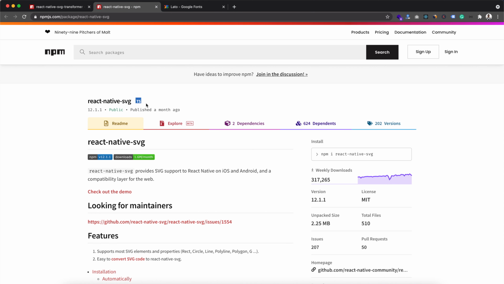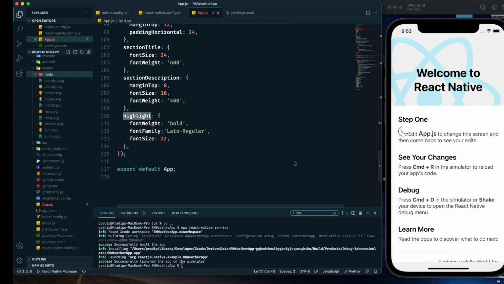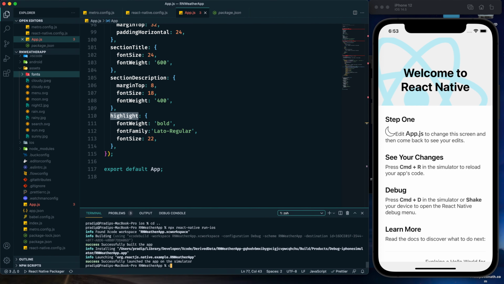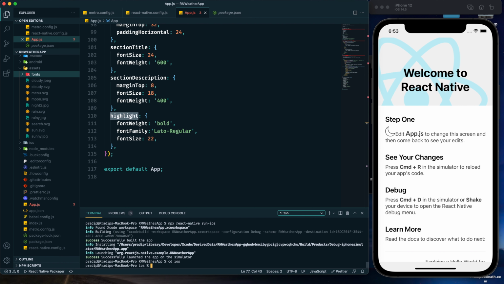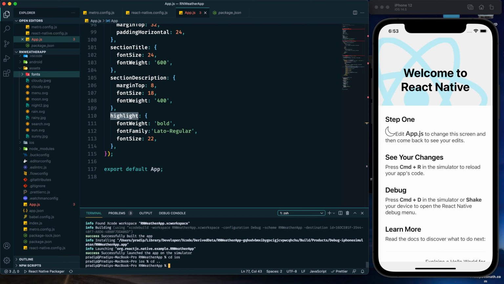You need to install this React Native SVG package by copying this command, and after installing this you need to go to the iOS directory and then do pod install for iOS. For Android you don't need to do anything, because for Android it will be linked automatically. This is just for the iOS app. As I have already done that, I will not do the pod install.